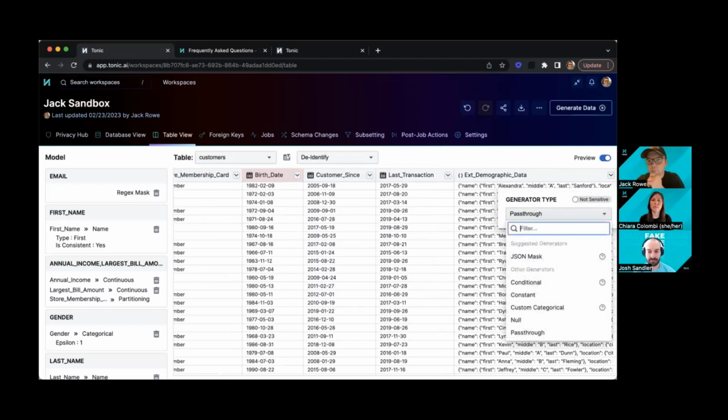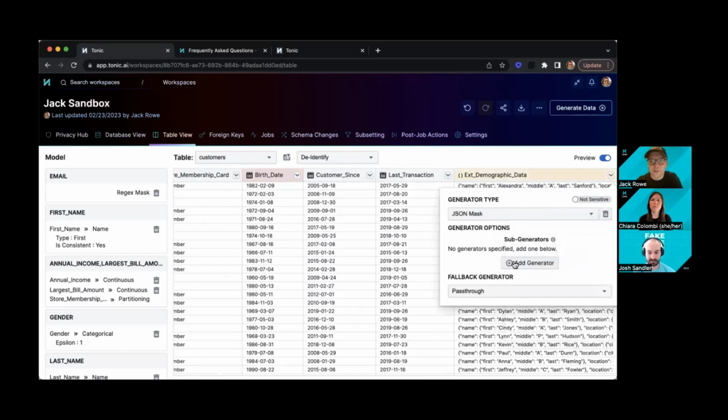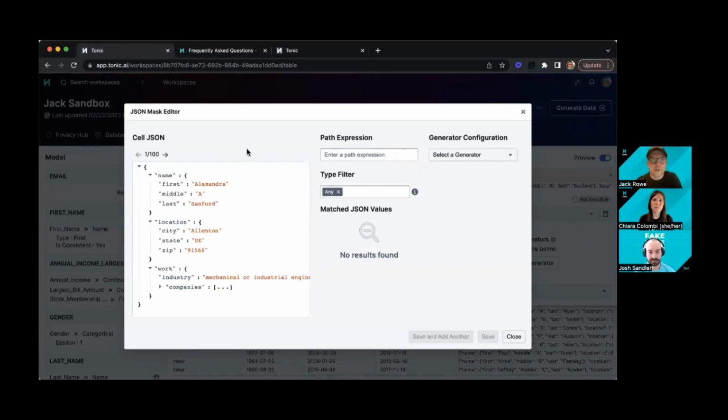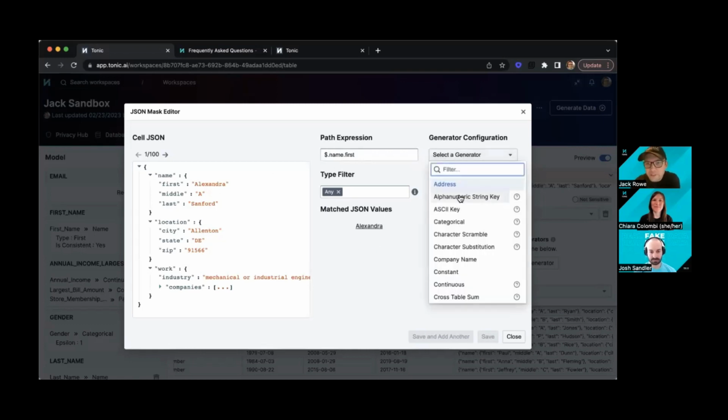So to solve for this, Tonic has a JSON mask generator, and it works a little bit differently than our other generators in that you will need to identify the correct path expression for the value that you want to de-identify. If you know what that is, you can type it in up here. But if you have fat fingers like myself and you don't want to type in front of the whole webinar, the nice thing about the UI is you can just click around over here and it'll pull the correct path expression for you. So we're just going to grab first name, or name.first in this case.